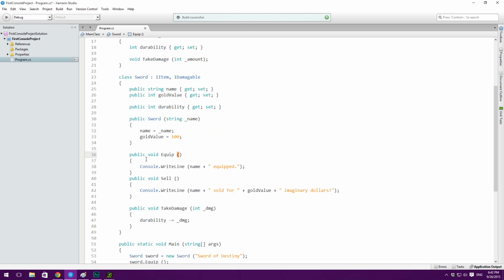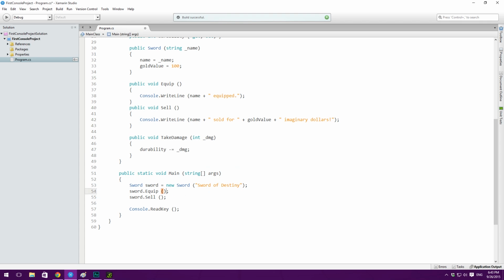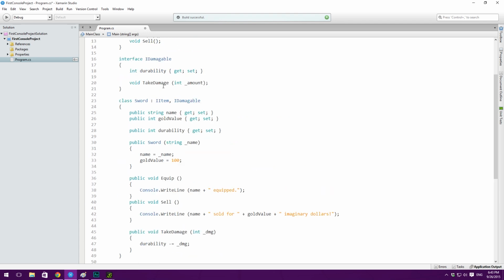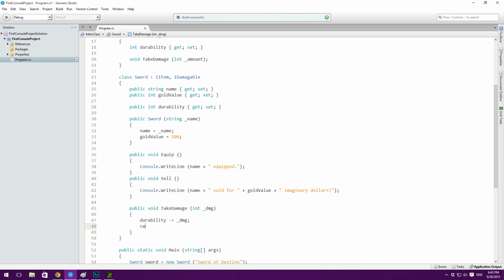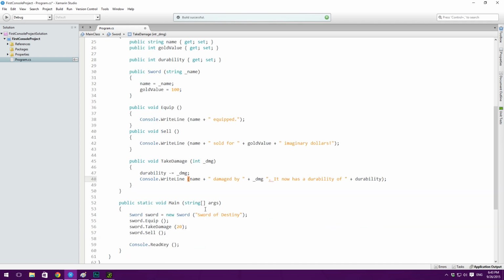Cool, and now down here we'll say that we want to equip the sword, and then we want to damage the sword by 20. And whenever it takes damage, let's also print out the name of the item, and then, let's just say, damaged by, and then we'll put in the damage amount, and then we say it now has a durability of, and then put in the durability. Cool.